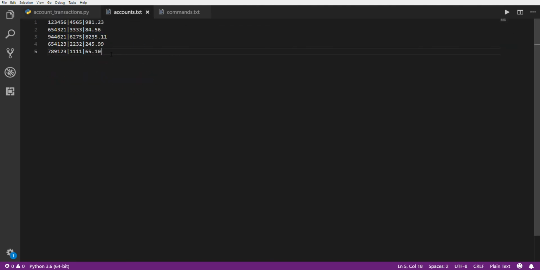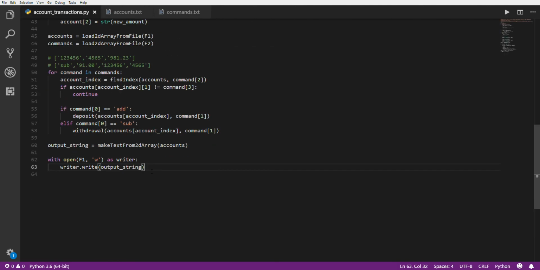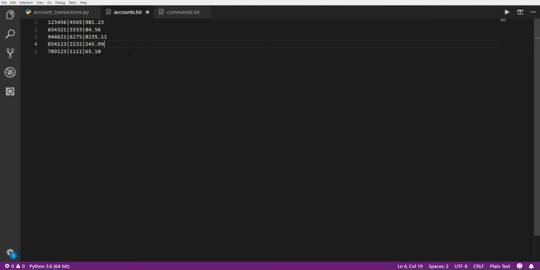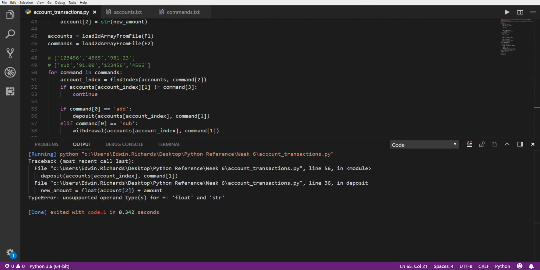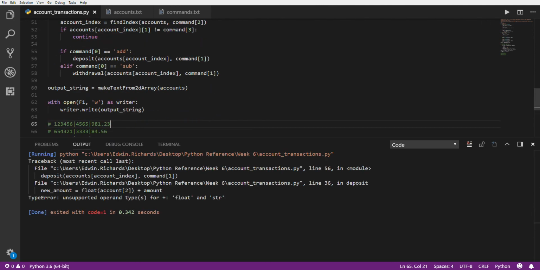So just for comparison's sake, I'm going to copy what is currently there. And we'll hold that right down here, and then we can compare it to what is written out. So let's hope this runs and has no errors. Let's run that. Oh, we got an error. All right, well, that's fine. Let's take a look and see what it says. So deposit, type unsupported operand for float and string. Oh, so there must have been a spot where I forgot to convert.